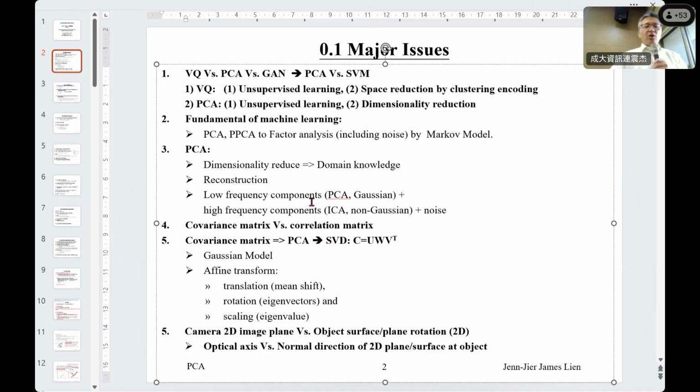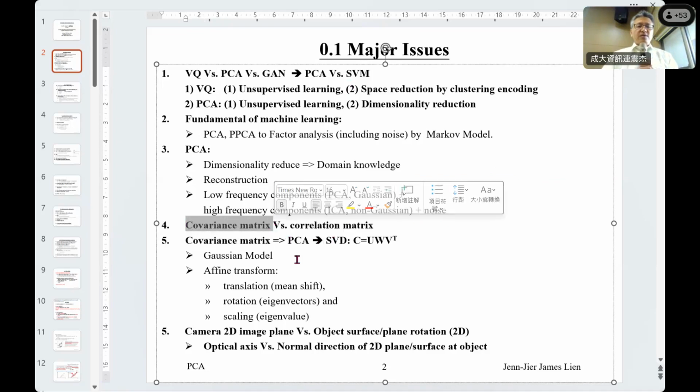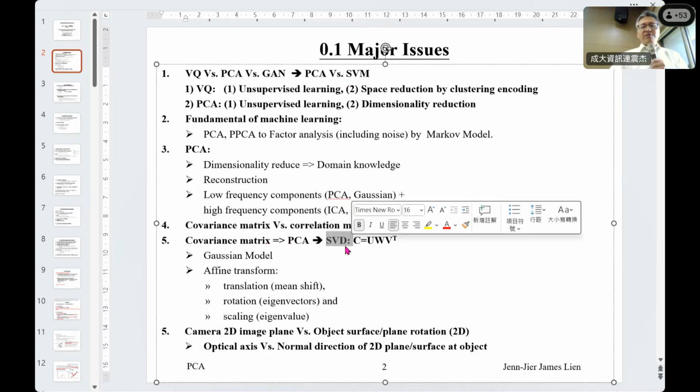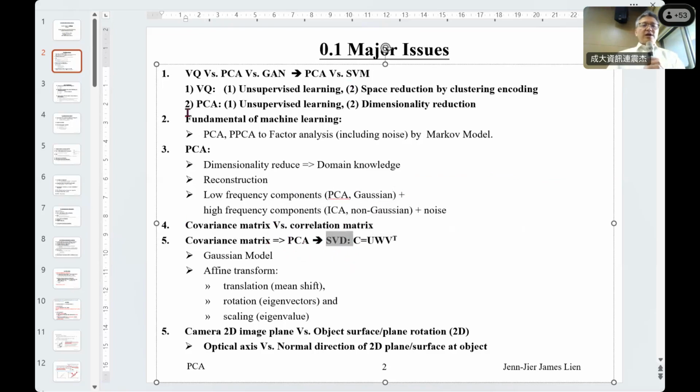And PCA is also related to the covariance matrix. And for PCA, one important thing is the factorization, which is the singular value decomposition. I will teach you very soon about this one. Okay, so in this lecture I'll teach you all of them.